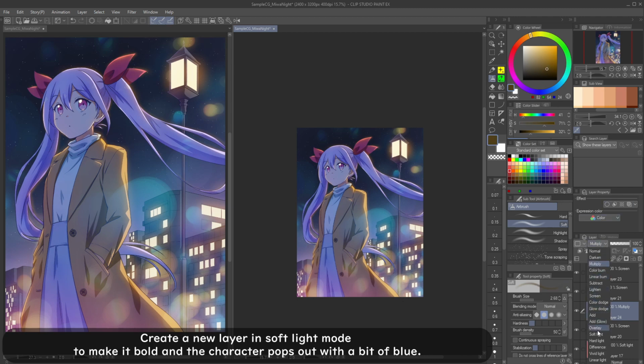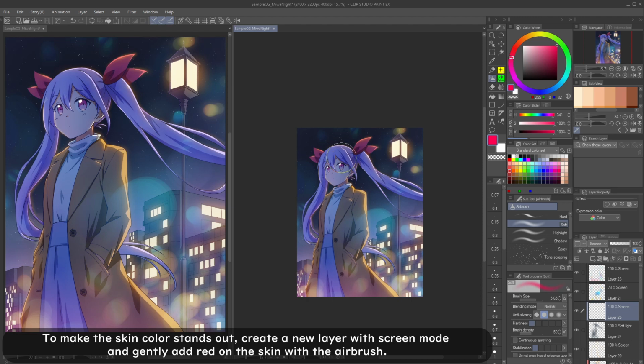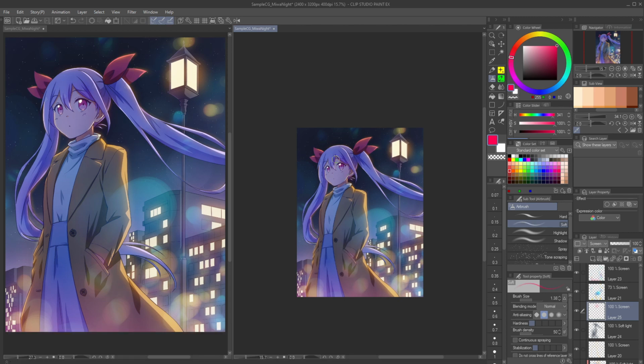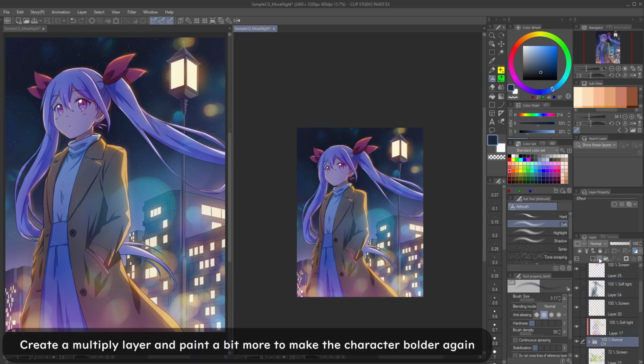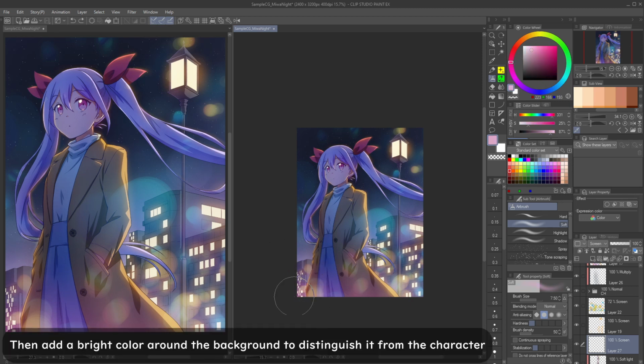Create a new layer in soft light mode to make it bold and make the character pop out with a bit of blue. To make the skin color stand out, create a new layer with screen mode and gently add red on the skin with the airbrush. Create a multiply layer and paint a bit more to make the character bolder again. Then add the bicolor along the background to differentiate it from the character.